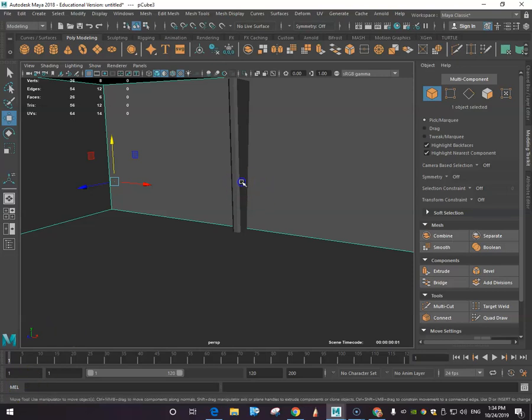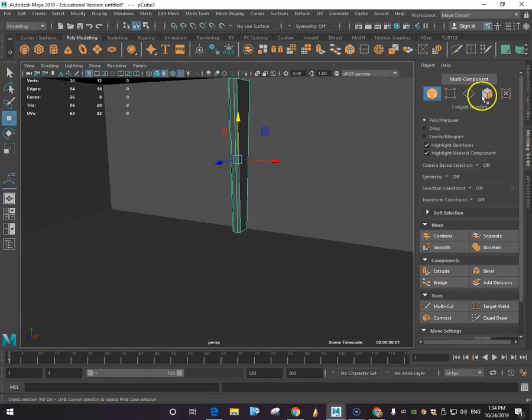To continue our tutorial, I'm going to select this, and I want to make sure that I'm in object mode. You can always check. If you're in component mode, you'll know because it'll be blue. So just select on this, and as you see, I left a little bit of space, but I'll leave that up to you.